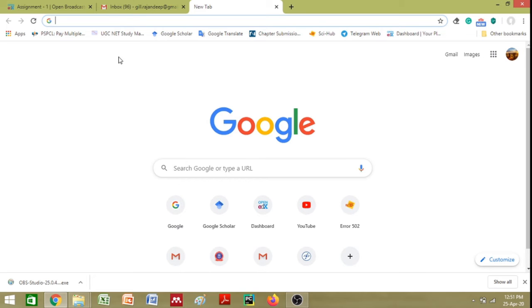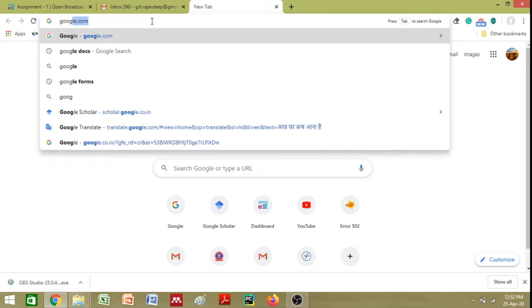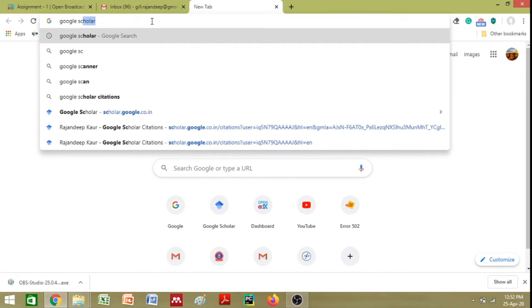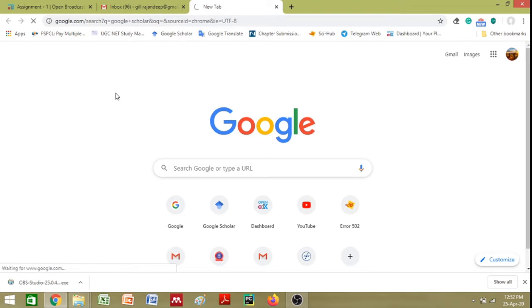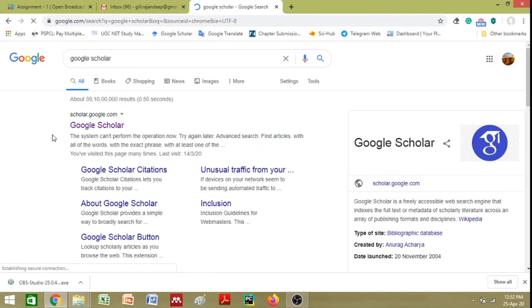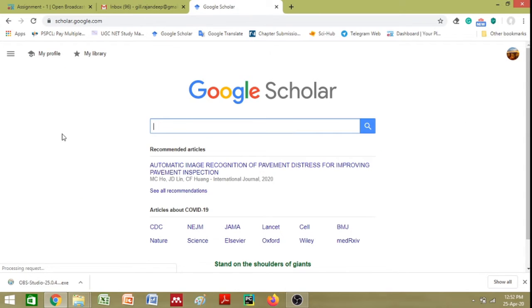Good morning, friends. Today we will talk about how we can find different research papers using Google Scholar. For this, we have to type Google Scholar in the Google browser, and you will see the first link is for Google Scholar. So firstly let it open, and as you can see I have already searched some.